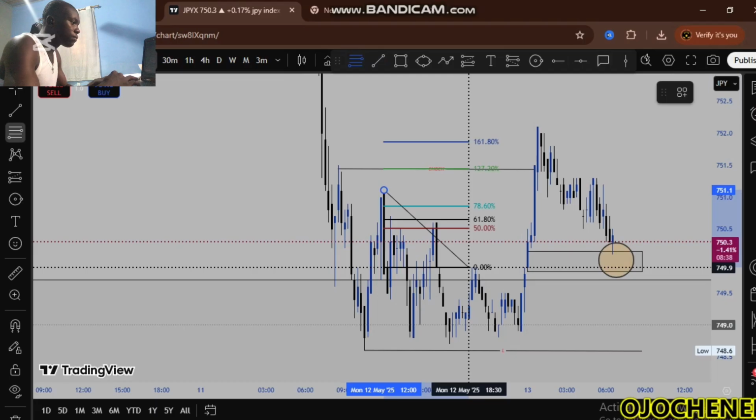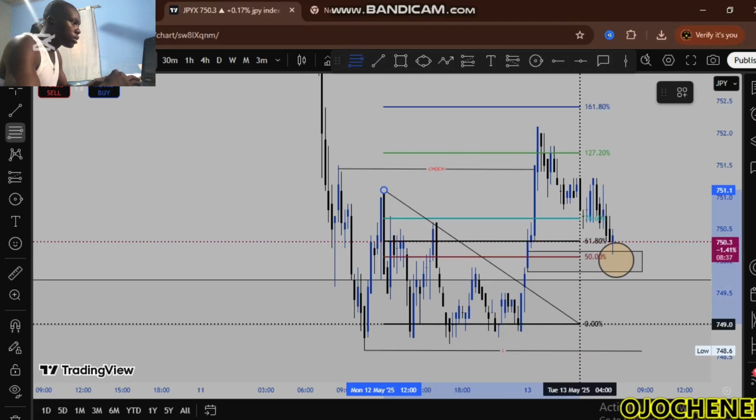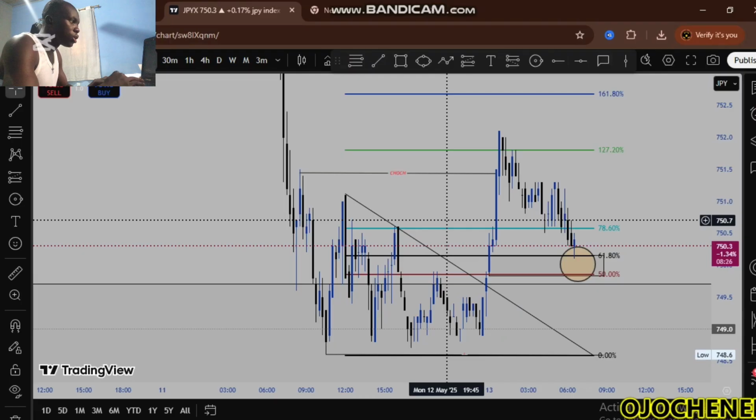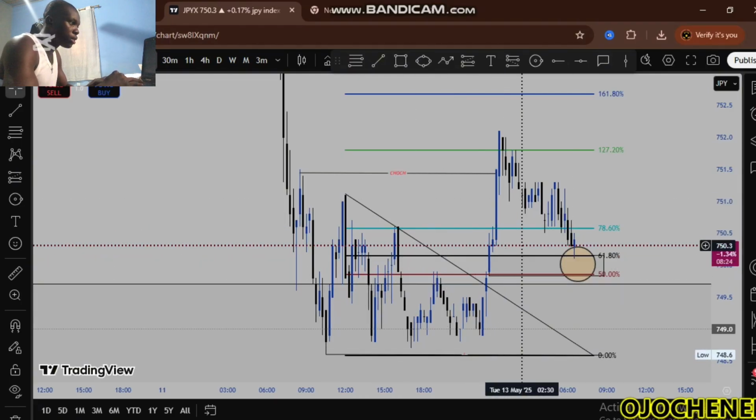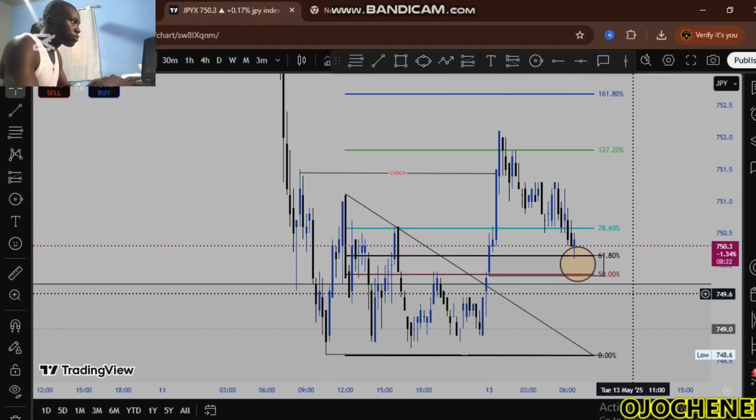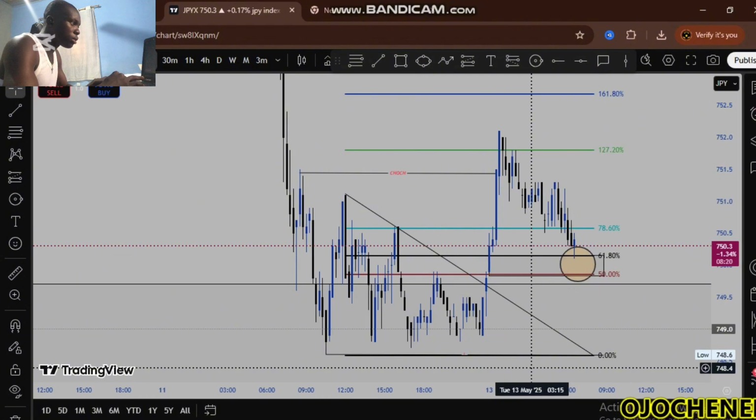Okay, so here is a 15-minute time frame. So this is a change of character. Here is a change of character. You just broke this zone. So this is a change of character from bearish to bullish. So we are bullish now on the JPYX, and we are bearish now on the Gbpjpy, since we are bullish on the JPYX. That's the trend we are currently running on.